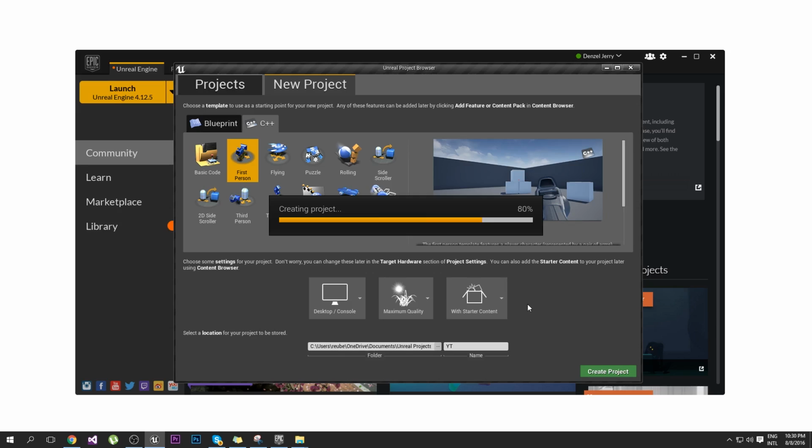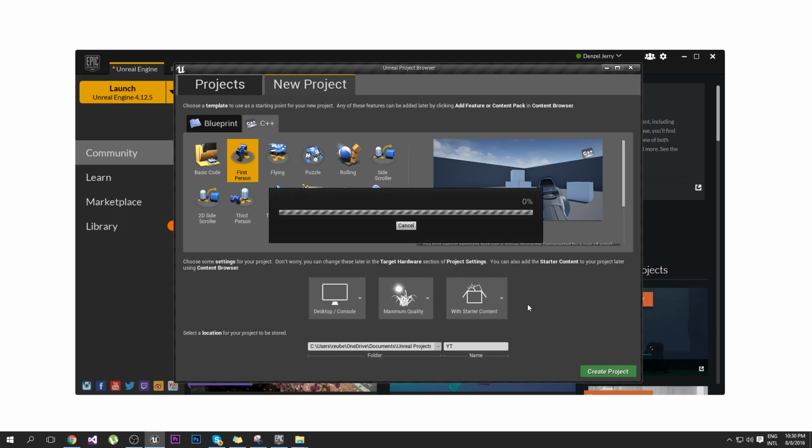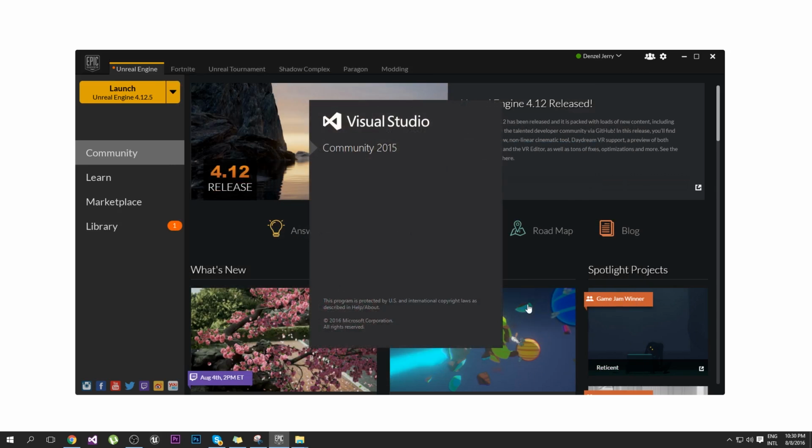What's happening when I create the project is it's going to go away and generate a bunch of project files, things like that. And then it's actually going to boot up the engine itself. Depending on how fast or slow your computer is, this might take a little while to load. Once it's done, I will be able to show you guys all of the code. Once it's done, Visual Studio is going to boot up.